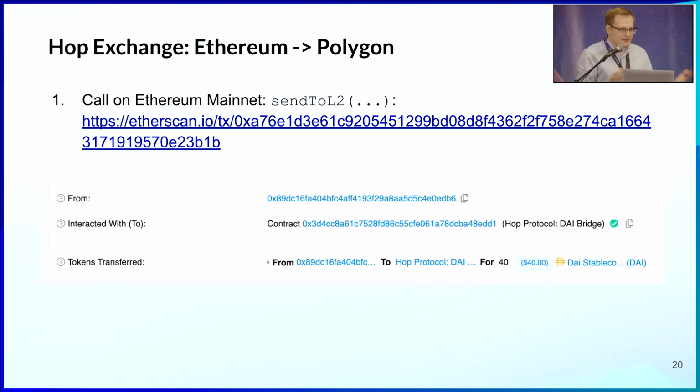So if we want to take our DAI, once again, from Ethereum. We've got lots of DAI on Ethereum. We want to put it onto Polygon. We're going to try this experiment one last time to see what the differences are. We're going to make this function call to send to L2, which may have been done through UI. And here we're actually going to send 40 DAI instead of 15. And the reasons for this will become a little bit clearer a little bit later.